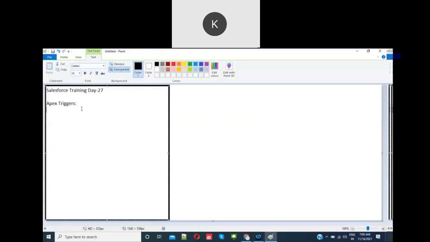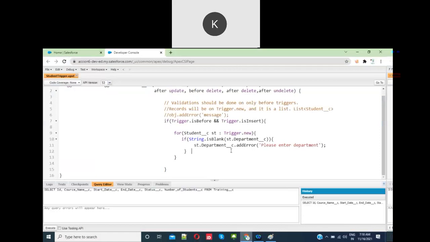Good morning, guys. Okay, so yesterday we have seen the Apex trigger, the context variables, and then the different ways of throwing the validation error. It's just like if department is not entered on the student and you want to throw the error, we can throw the error on this.